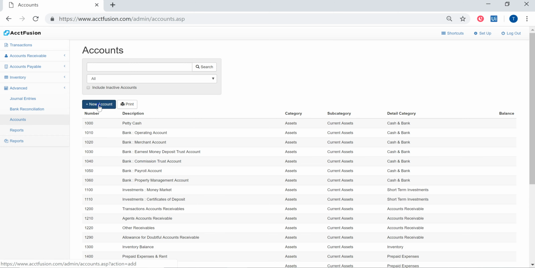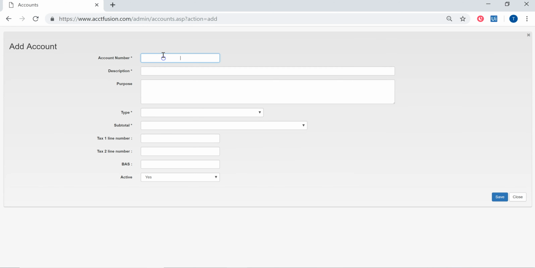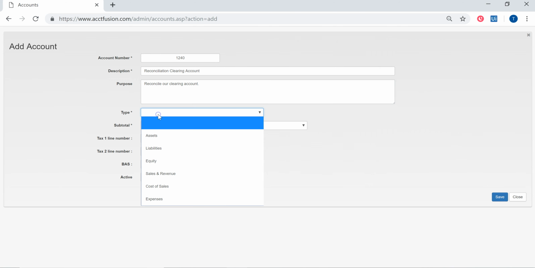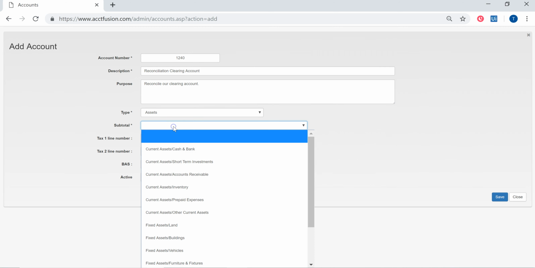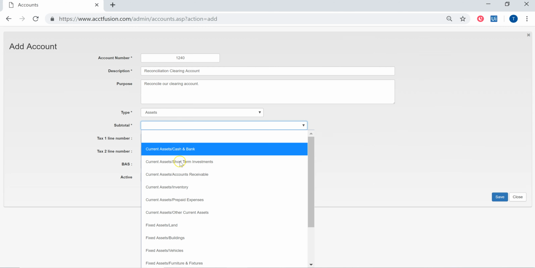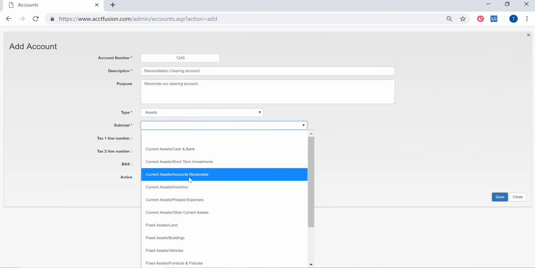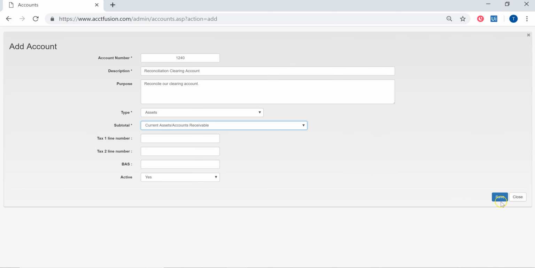So what we'll want to do is click plus new account, and we'll do 1240. The description will be reconciliation clearing account. The purpose is to reconcile our clearing account. Our type, we noticed it was an asset, and our subtotal, we'll want to double check this, but it's current assets / accounts receivable. And then we'll click Save.